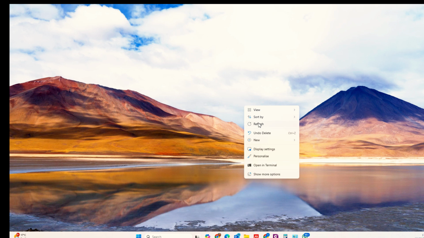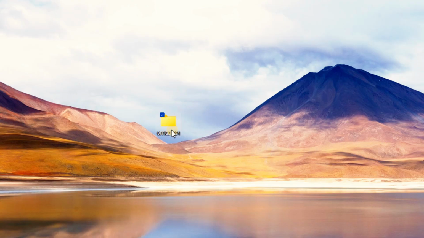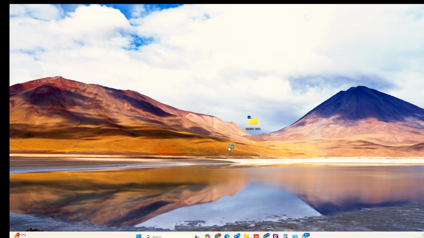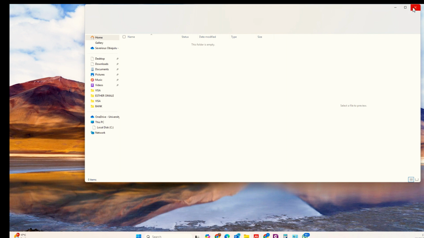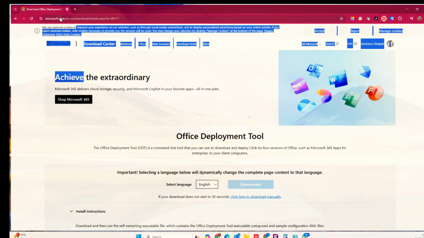So for us to be able to create this, we need to go to our desktop and click on new, and then new folder, and then we can name this folder Office 2024. This will help us to keep everything organized in this entire process. So now that you have opened this folder, the next thing is to head on to your browser.